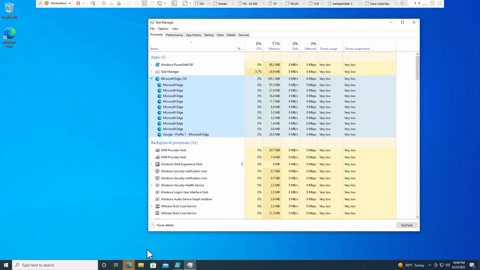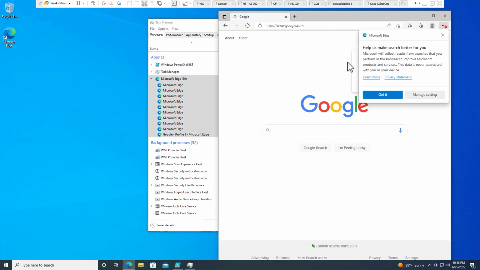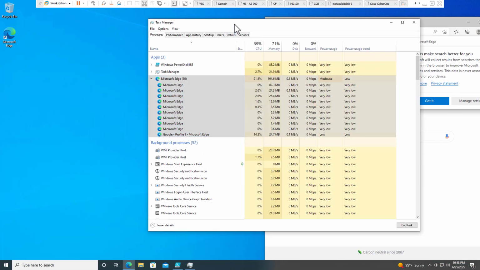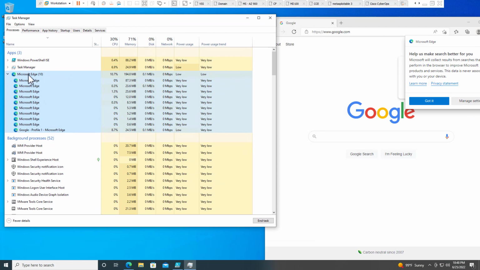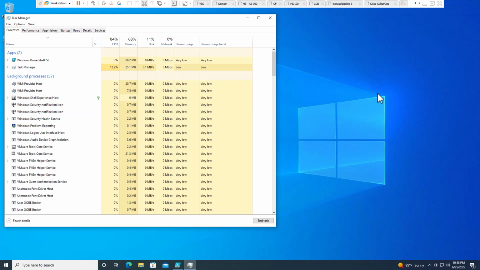If we want to end Edge, let's say Edge is freaking out and we don't want it to stay open, if we go to the parent and we end task, it will close the current tab, and it may take a few seconds, but it will close the application as well. So that completes part one, which is looking at Task Manager. So now that we at least understand the process tab, let's look at the other tabs.